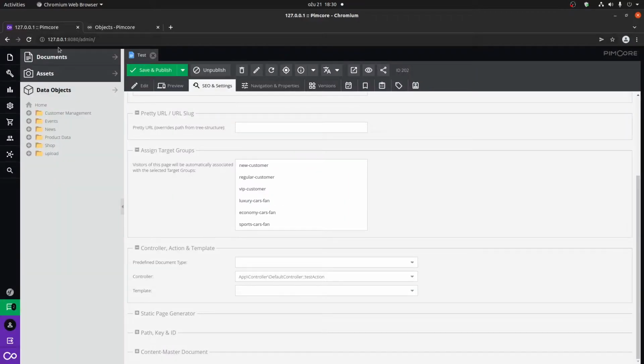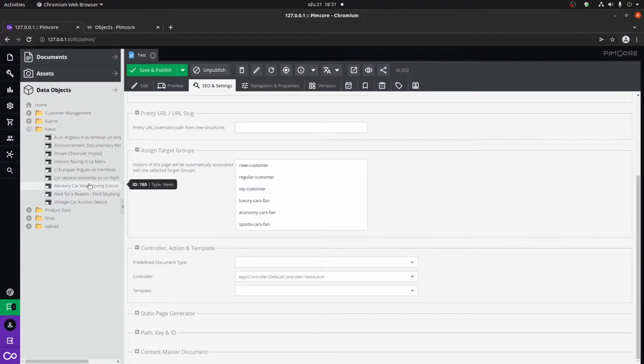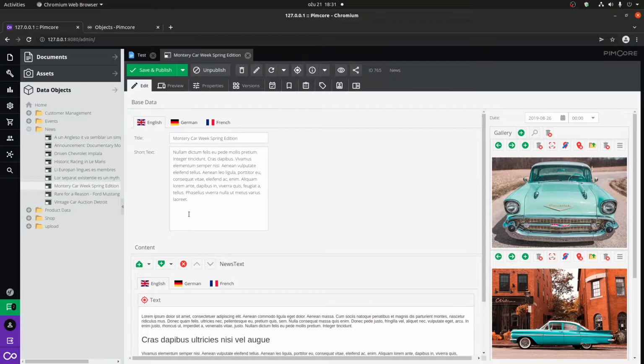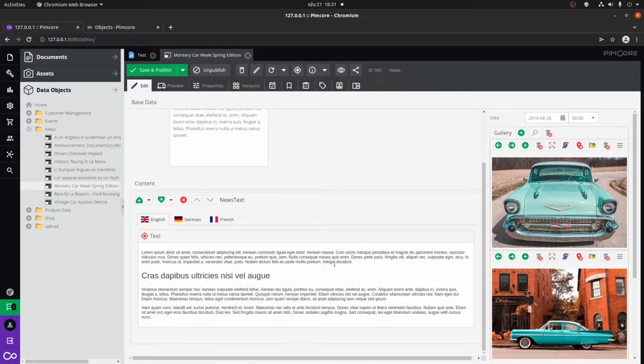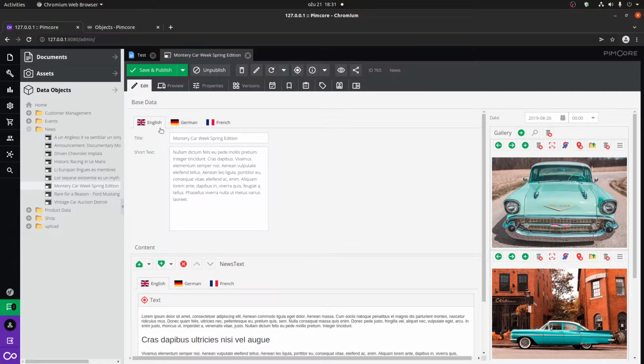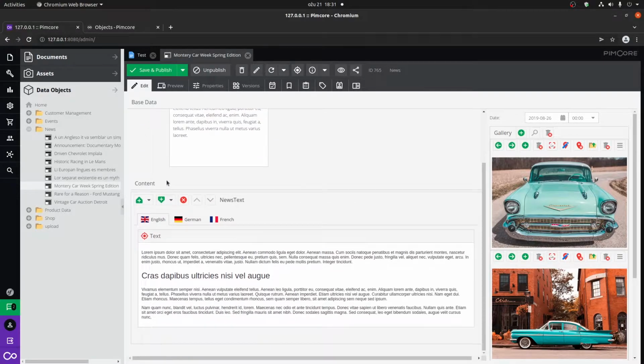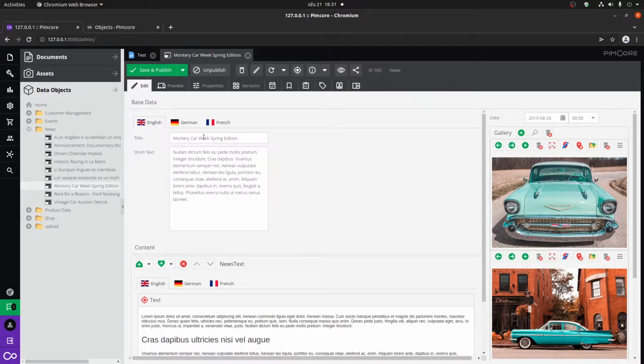So if we go back to the Pimcore administration, I'm first going to show you an object that is already created. So let's pick this Monterey Car Vic Spring Edition. Here we can see what the actual object is made of. Here we have on the left side, or should I say in the center, we have some base data. Here we have the title, the short text, and here we have something that is called a field collection, which has a WYSIWYG inside it. And all of these fields are localized, as you can see.